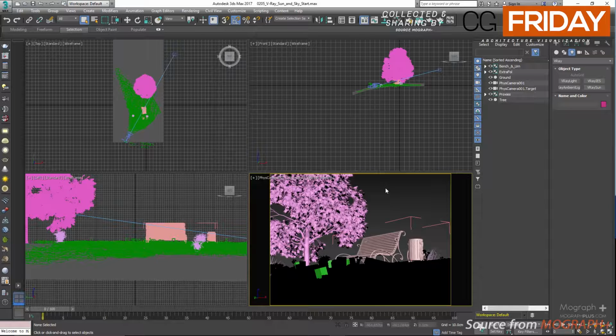For example, at sunset, when the sun is very close to the horizon line, the sky would be very orangish and the sun intensity and brightness would be less compared to noon, where the sun is at its highest point and the sky would be very blue and the sun would be very intense at the same time. This real world behavior can be simply replicated using V-Ray Sun and Sky. Let's get into it and see how it works.